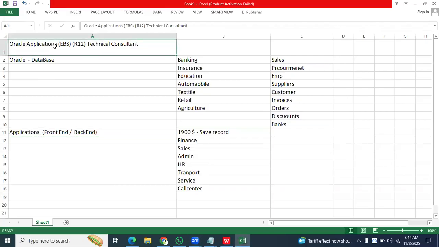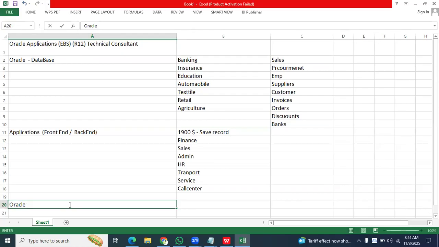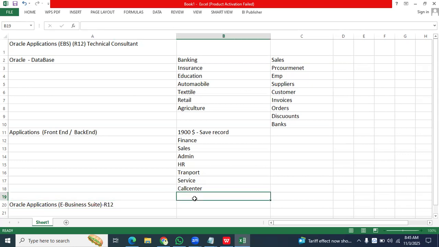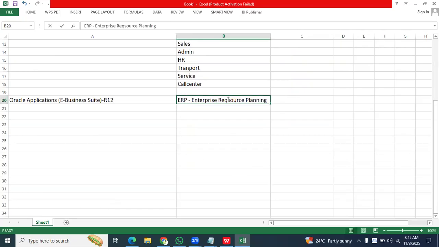Oracle also developed one application called the EBS application. The EBS application version is R12. EBS stands for E-Business Suite, the Oracle applications. We call it an ERP. It is one of the ERP products. ERP stands for Enterprise Resource Planning, ERP software.